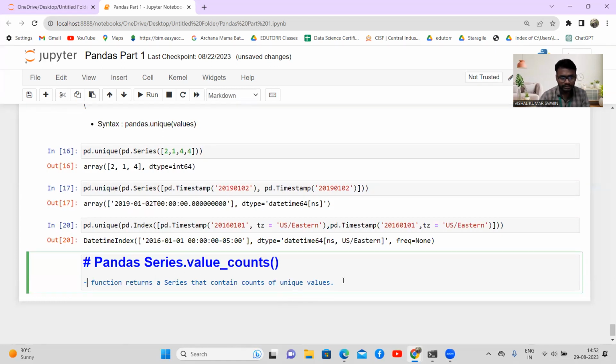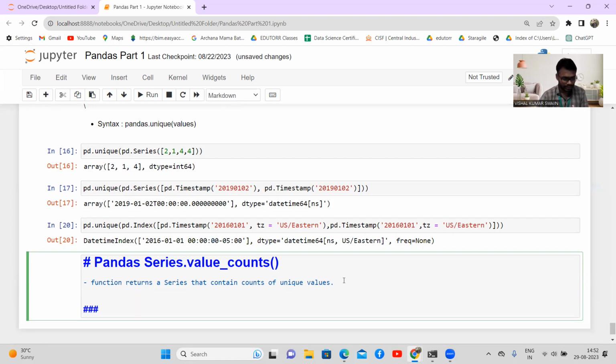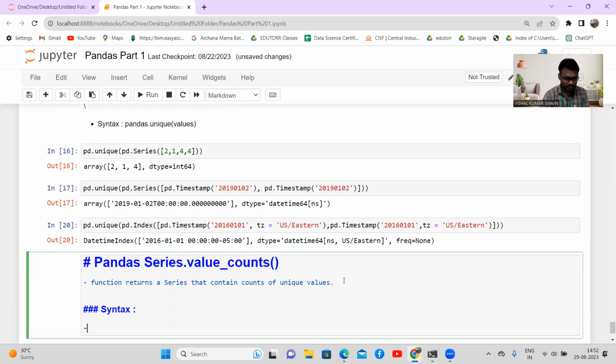So what is the syntax then? Yes, just write the syntax. The syntax is Series dot value underscore counts, then normalize is equal to False, then sort is equal to True, then bins is equal to None, then dropna is equal to True.